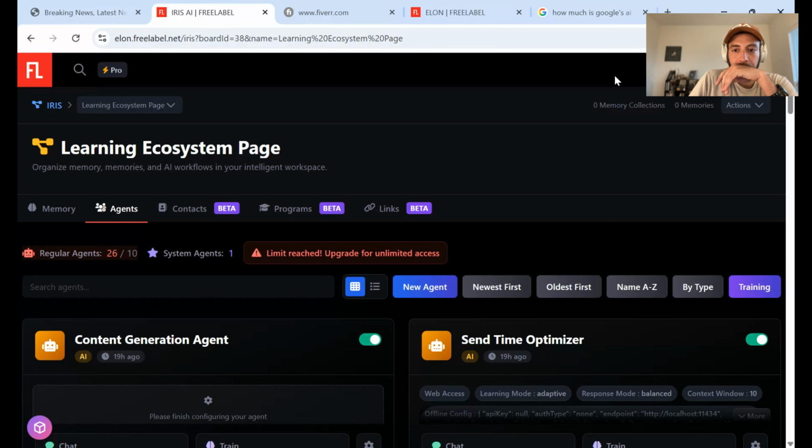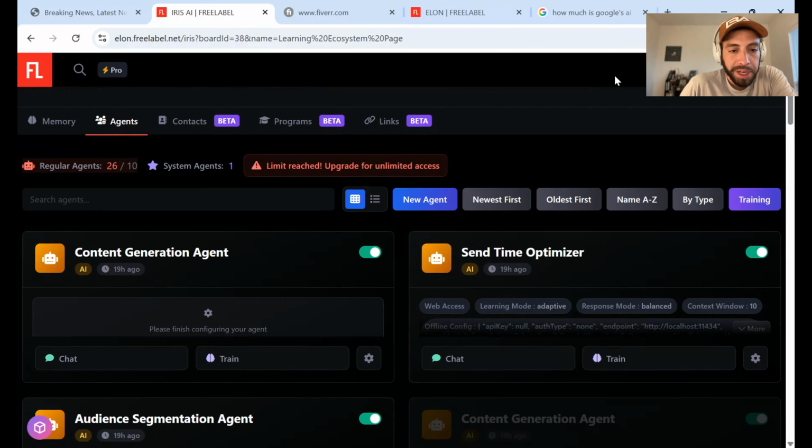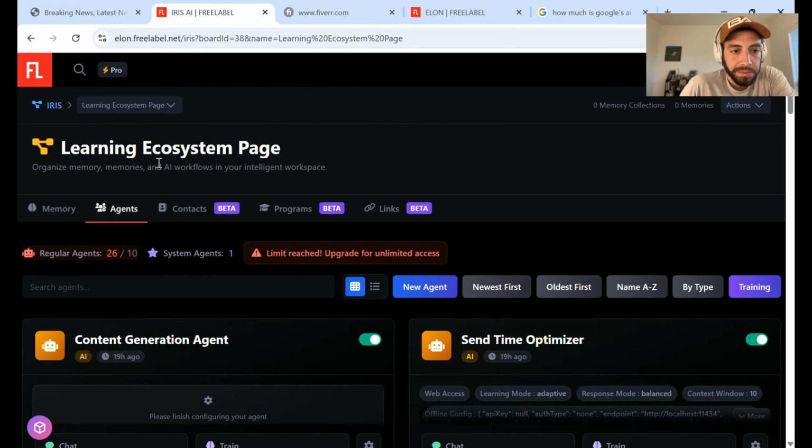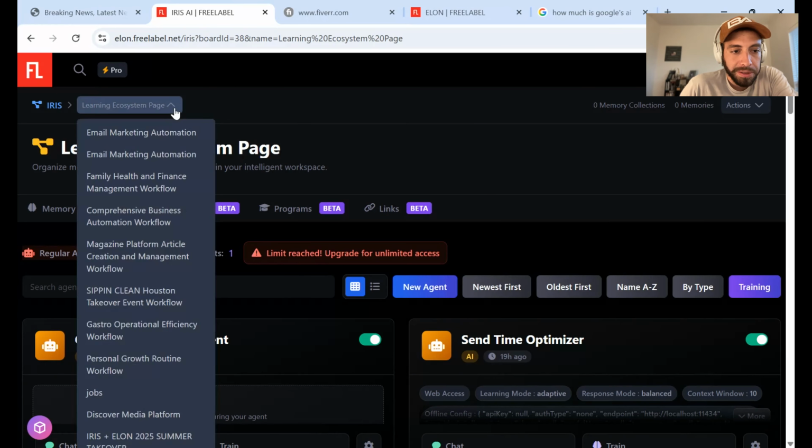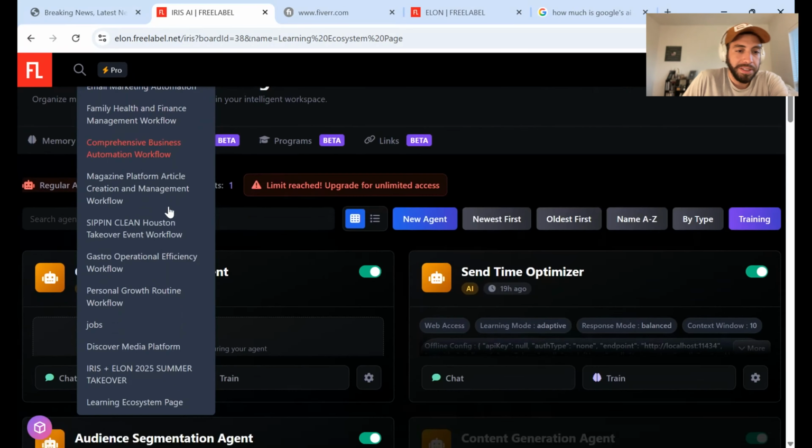Okay, let's try something else real quick. Go to where it says learning ecosystem page with the drop down and change to the Elon Iris 2025 takeover. I go to what? Click on where you switch the project you're on. Where do I do that? Learning ecosystem page at the top. What about it? Click on it. Oh, the drop down. Yeah, click on the very bottom one, Iris 2025.